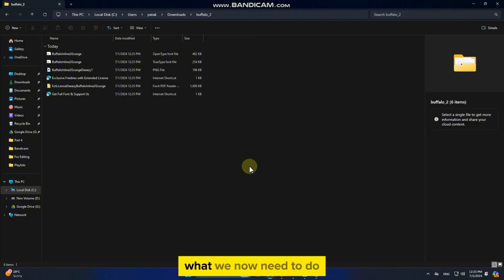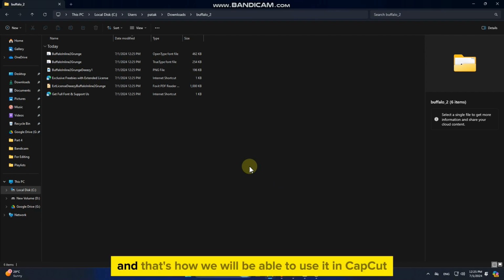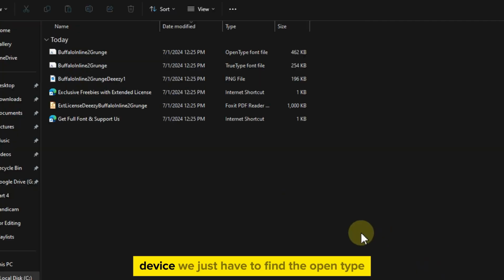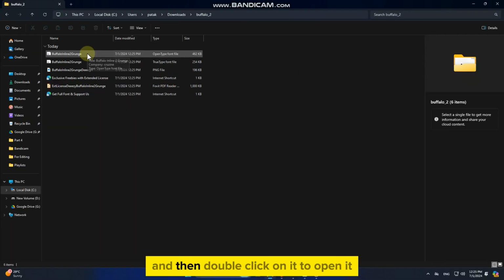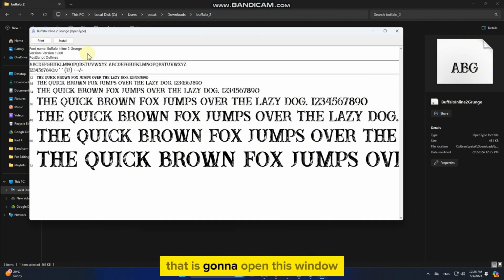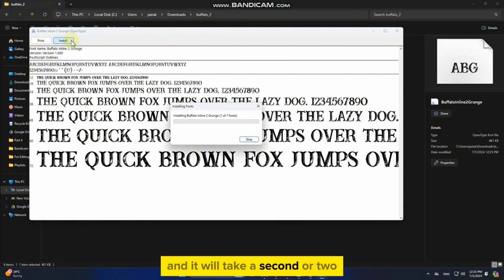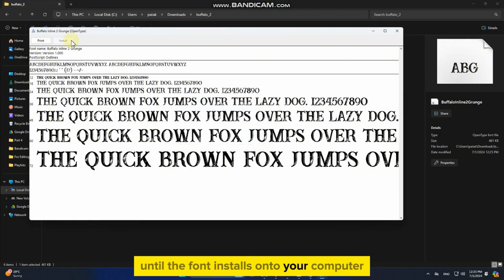What we now need to do is to install this font onto our system, and that's how we will be able to use it in CapCut later on. So in order to install this font on our Windows or Mac device, we just have to find the OpenType font file right here, and then double-click on it to open it. That is going to open this window where you'll be able to see a preview of the font and how it looks like in different sizes. But we want to tap on this Install button at the top of the window, and it will take a second or two until the font installs onto your computer.